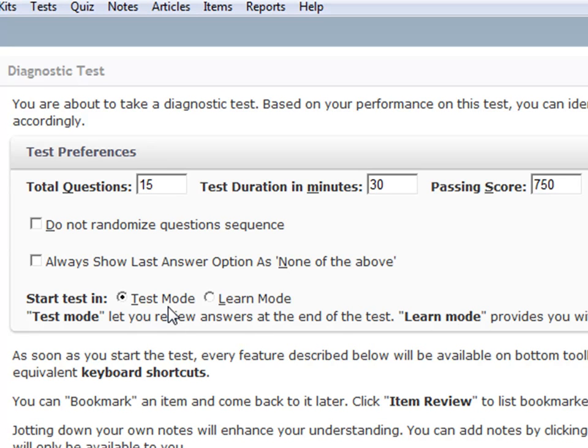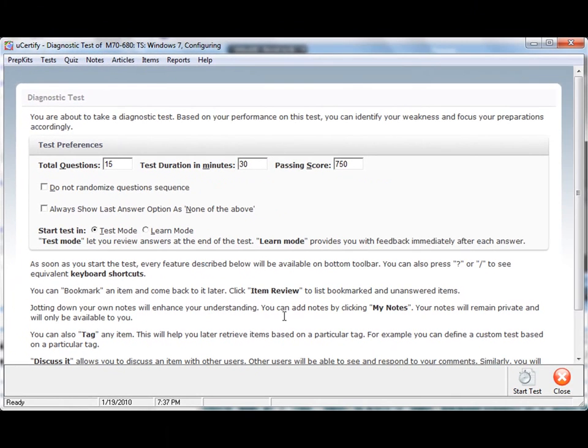In test mode, you will be able to review your answers with accompanying detailed explanations at the end of the test. In learn mode, you can review the answers to each question right after answering a question. This helps you to learn the subject one question at a time. Choose whatever suits you best. To start the test, simply click the Start button from the toolbar.